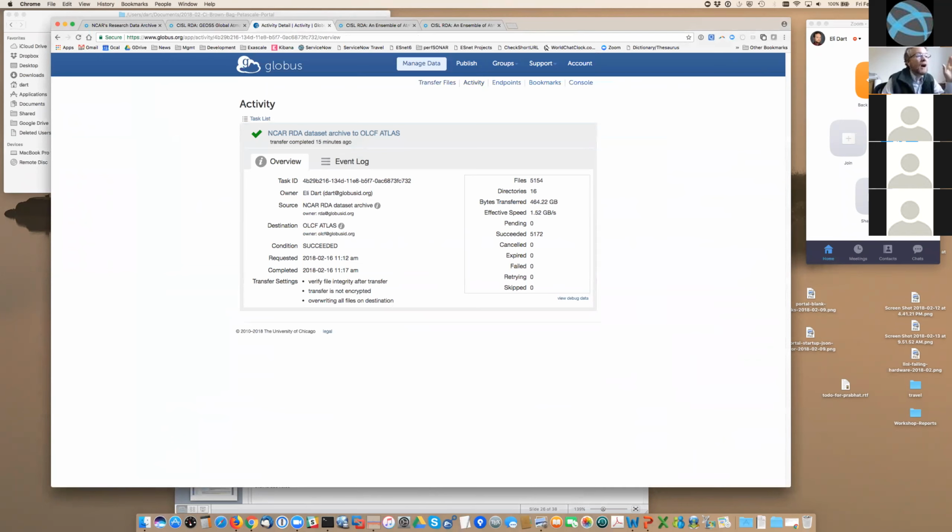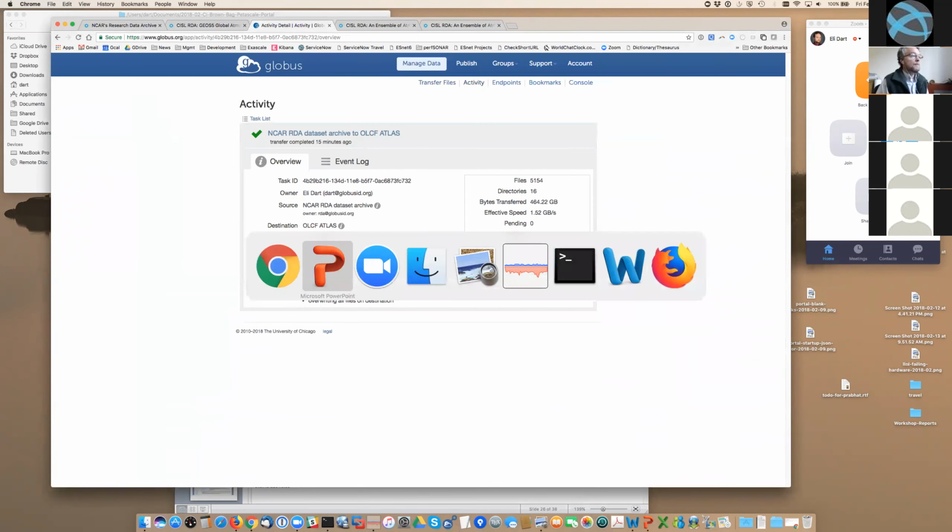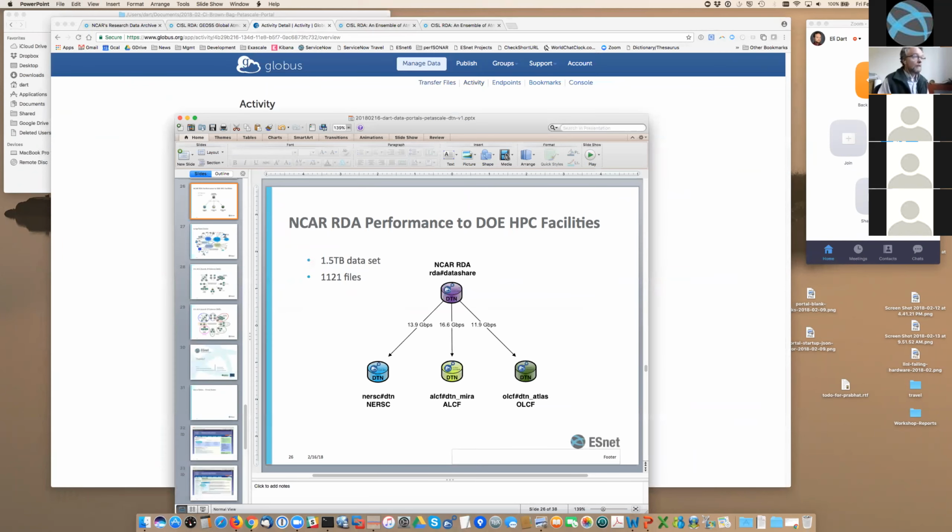And it ran at about 1.5 gigabytes a second. So that's like 12 gig ish, something like that. I've gotten 2.5 before. Again, this is multi-user production infrastructure. So I'm just there like anybody else doing whatever anybody else would do. But you know, this works to first order.